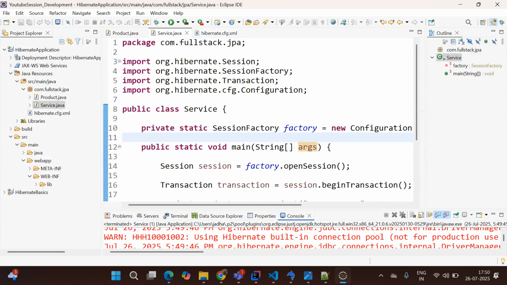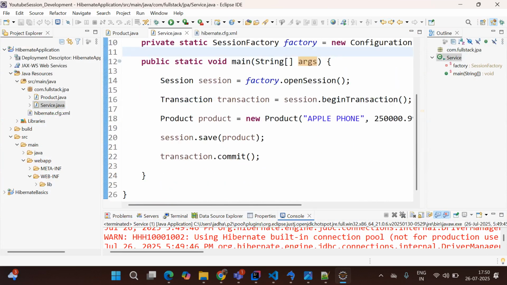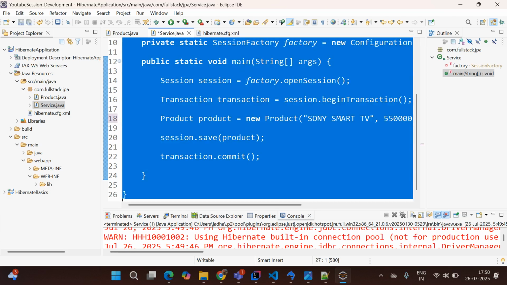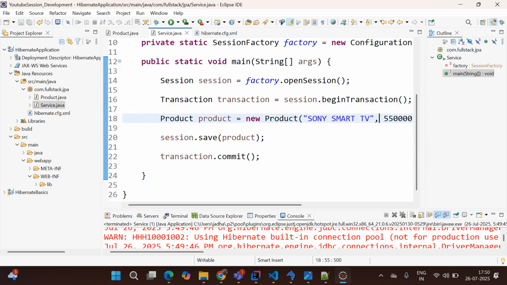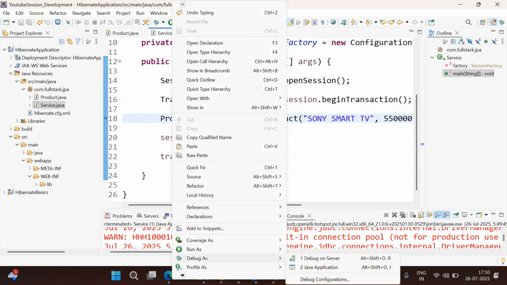You will get more confidence with this application. This time I will use Sony Smart TV, and the price I'm giving is 5,50,000. Control A, Control I, Control Shift F will format the code base. Now we'll start with debug mode. Simply add the breakpoint at line number 18. We'll start with debug as Java application.